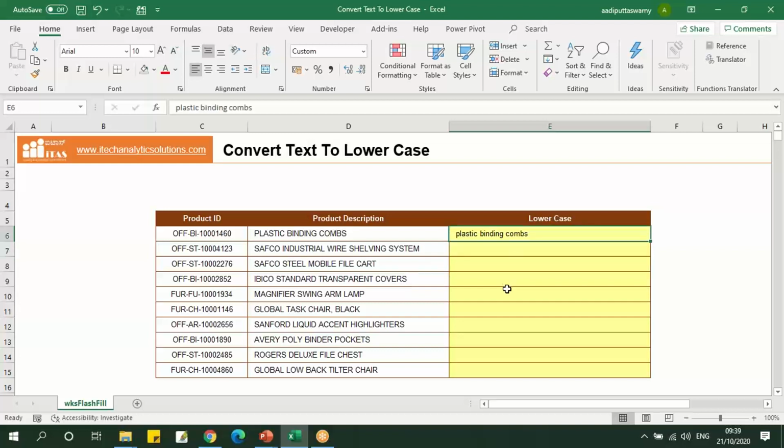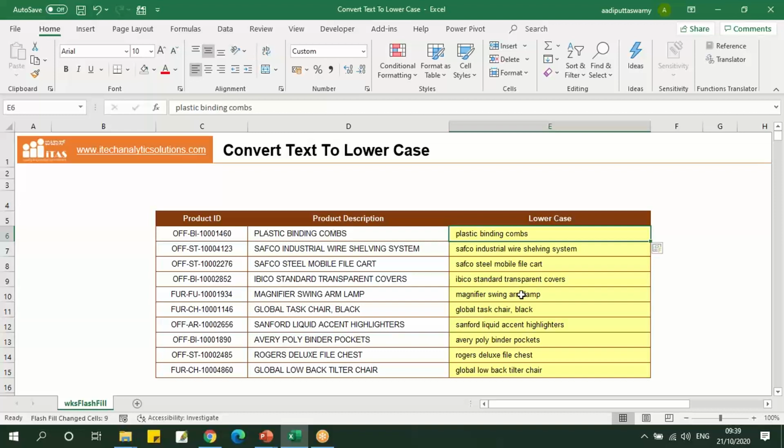If you're not getting any results here, we can select this cell and press Ctrl E. This will convert the text into small letters or lowercase. But make sure you are giving the exact characters whatever we have here so that we'll get the right results.